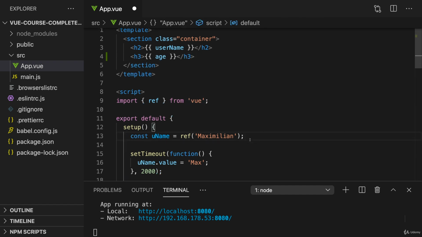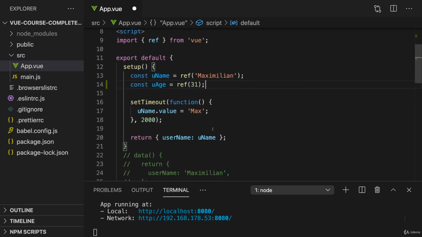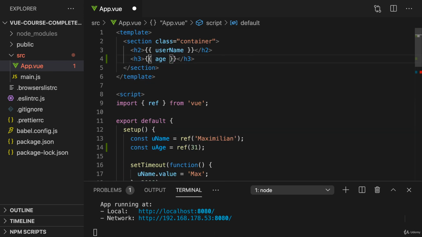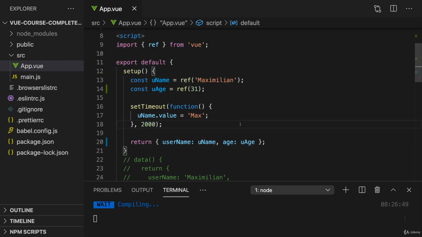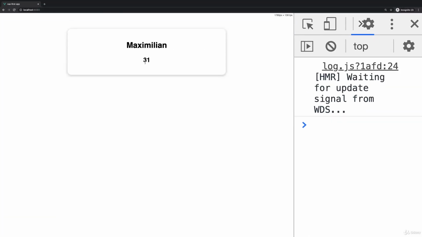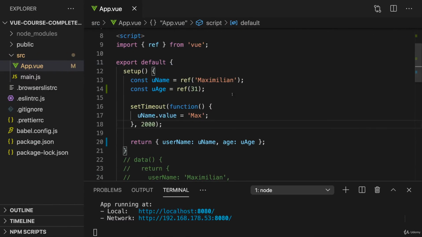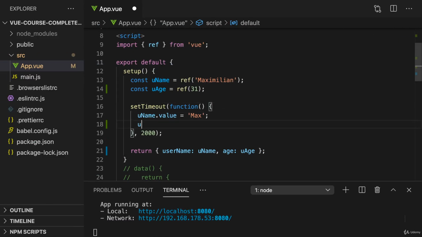So for that, we can simply create a constant, for example, add a second ref with a number, and now here I also expose age in my object, and I'm using age as a key because I'm using age here in the template, and the value for age is this. And if we do that, we also see the age here. And of course, we could now also change the age here in our timer if we want to.